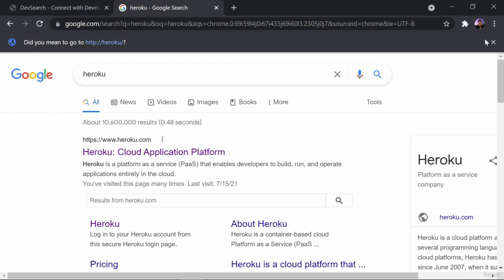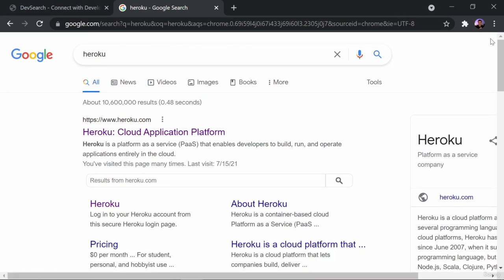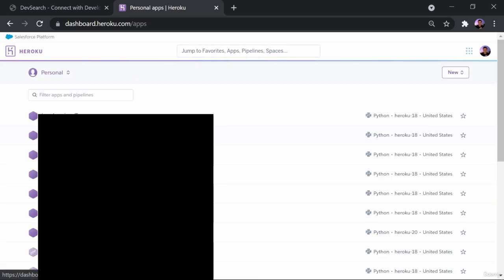You are going to need to create an account if you don't have one, and you will need a credit or debit card on file. If you don't have one, Heroku will not let you create an account. Sorry about that, but you are going to need a credit or debit card on file, even though there are free tiers and free options available.